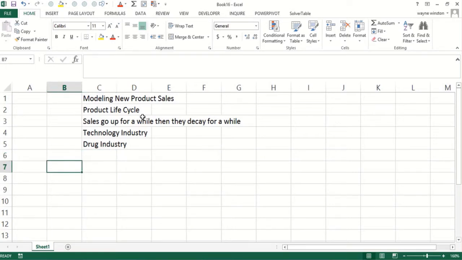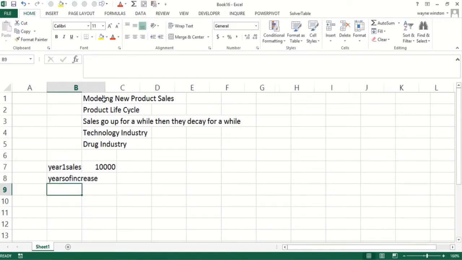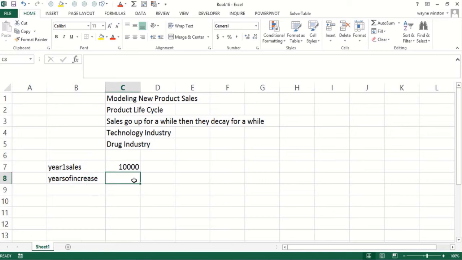Well, let's think about that. And then we'll generate the sales during each year of the product's life, where sales go up for a while and then they come down. Well, you need to know year one sales. So let's suppose that's 10,000 is your best guess. You need to know years of increase, like how many years will sales go up. So let's suppose that's 3. We're going to assume the most years the product could go is, let's say, 15 years.